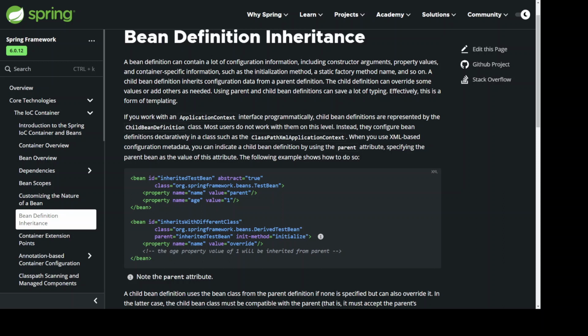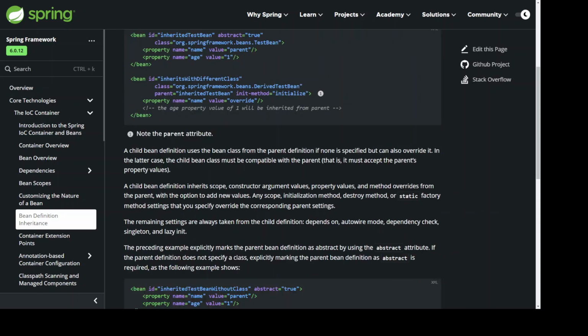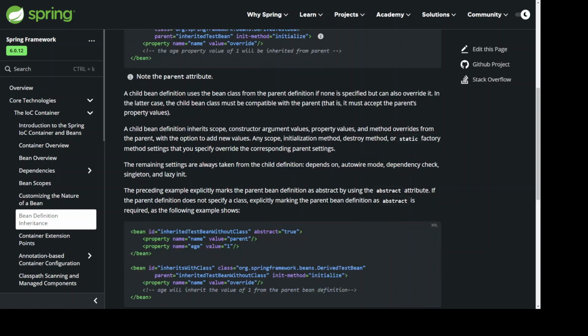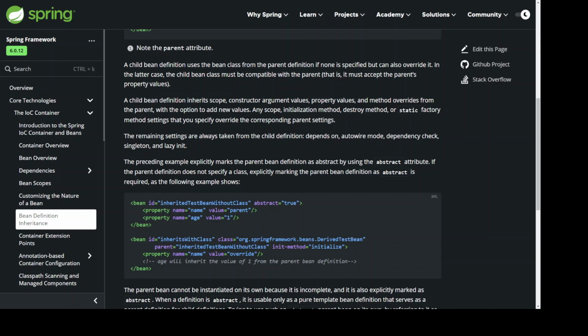A child bean definition uses the bean class from the parent definition if none is specified, but can also override it. In the latter case, the child bean class must be compatible with the parent, that is, it must accept the parent's property values. A child bean definition inherits scope, constructor argument values, property values, and method overrides from the parent, with the option to add new values. Any scope, initialization method, destroy method, or static factory method settings that you specify override the corresponding parent settings. The remaining settings are always taken from the child definition: depends on, autowire mode, dependency check, singleton, and lazy init.